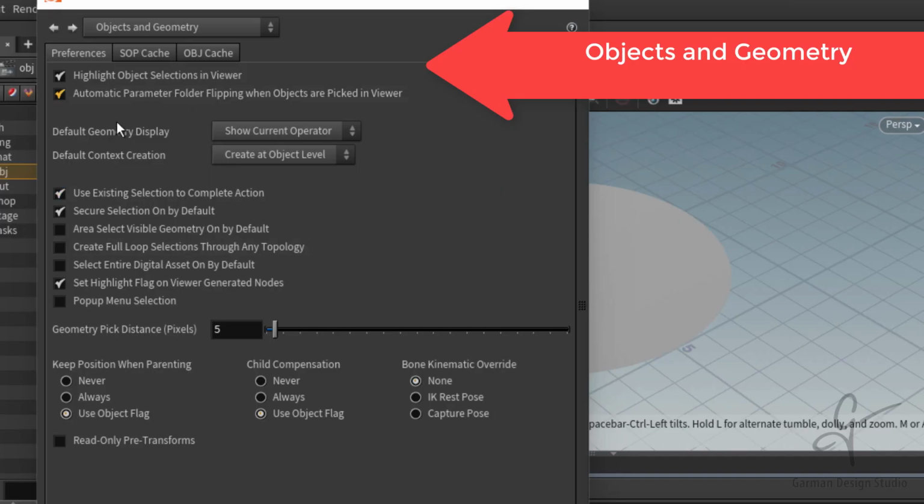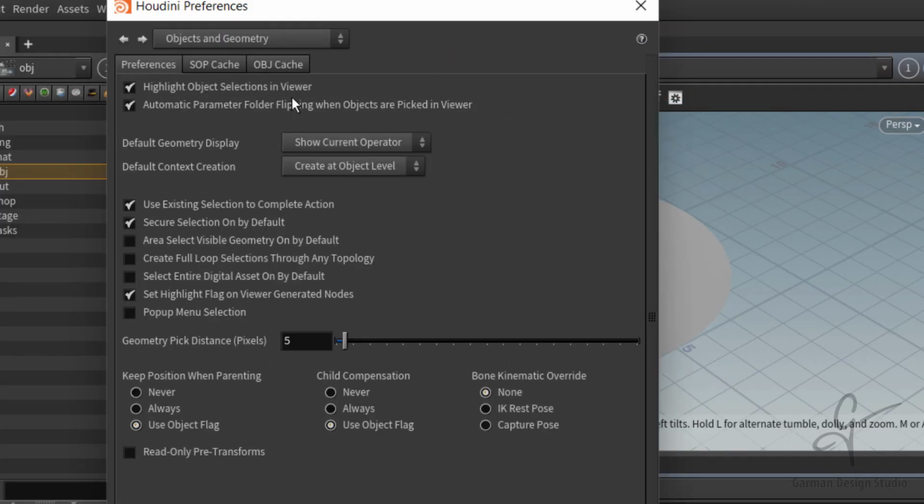Objects in geometry. Okay, this is one. This highlight under the objects, highlight objects. I don't like that. I do not like that. Sam, I am. I do not like green eggs and ham. And then show the default geometry display.